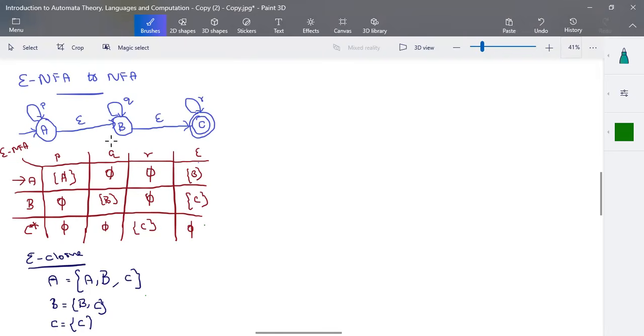Now I'm going to create an NFA out of this Epsilon-NFA. Whenever I create an NFA, my set of states is the same as that of my Epsilon-NFA. Here, I'm going to use the transition table representation again. My transition table consists of A, B, and C. As mentioned in your Epsilon-NFA, A is going to be my starting state, and my input symbols are P, Q, and R. I don't have an epsilon here.